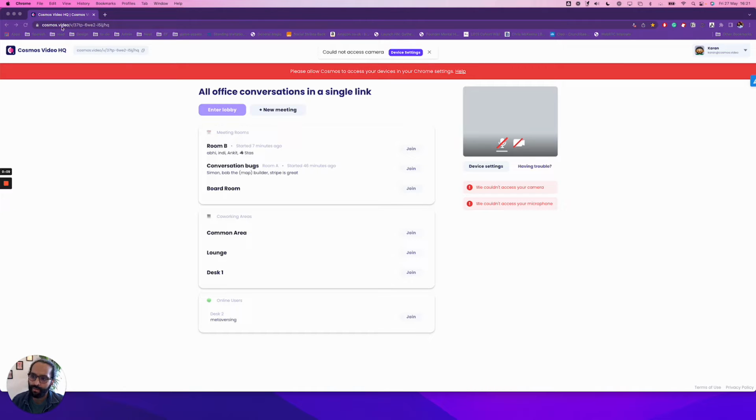If you press your Cosmos Office link and you come to the entry page and you see this red banner which says Cosmos needs access to your devices in Chrome, we can quickly solve this issue. It'll take two major steps. Let's start with the first one.